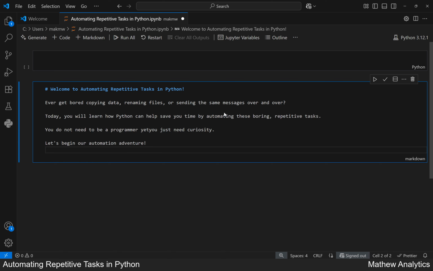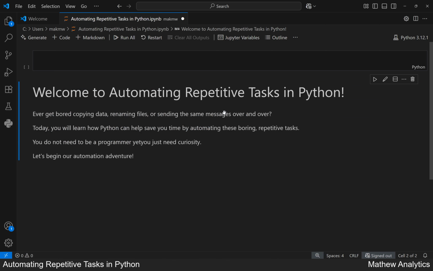Practice. What is one task you often repeat on your computer?